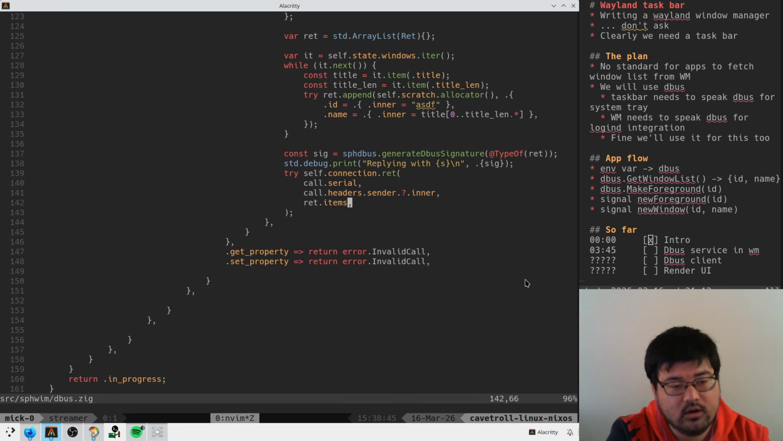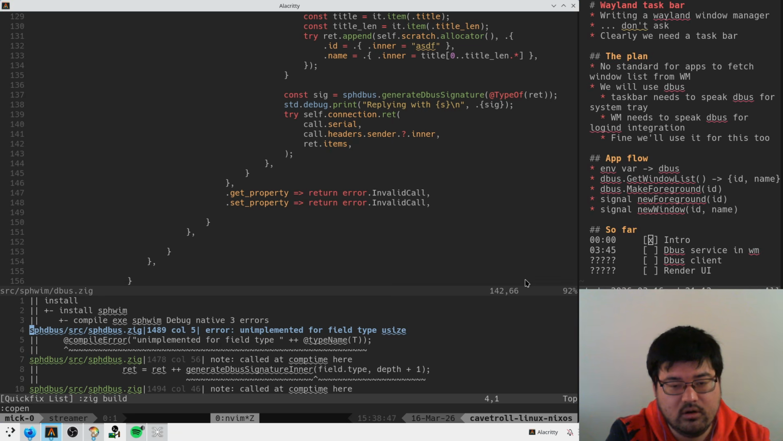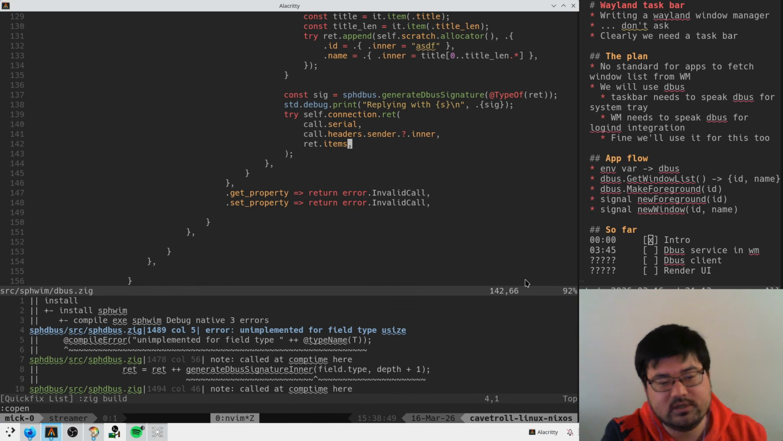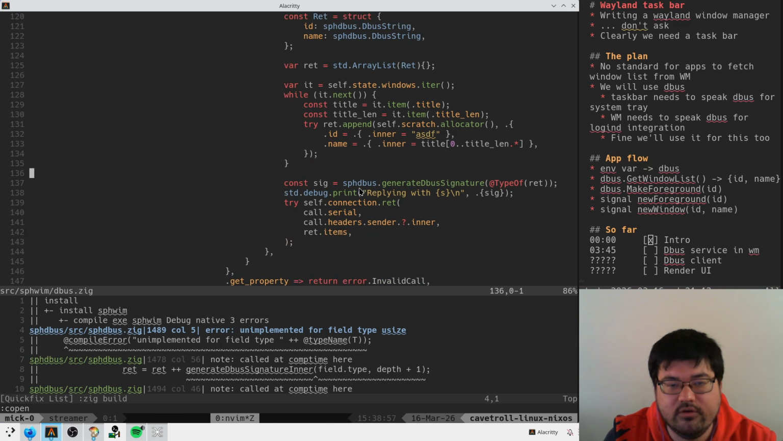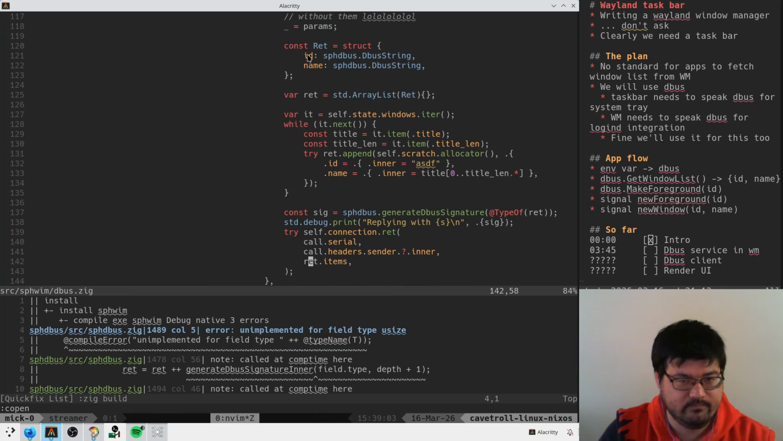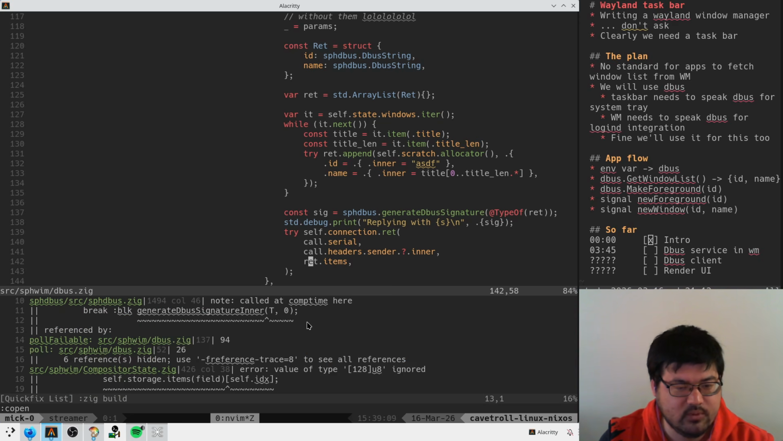Okay. He's mad though. For field unimplemented field type usize. Wait, what's changed here? Ret. Should this not be a slice of ret structures, which was what we were doing before and it was fine? So why is it mad now?